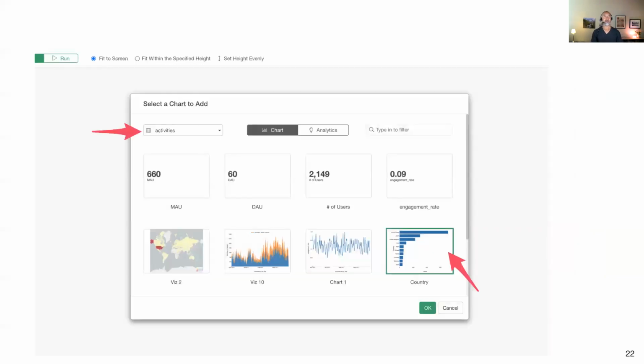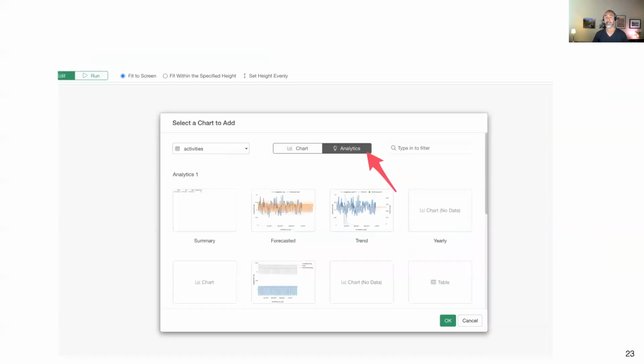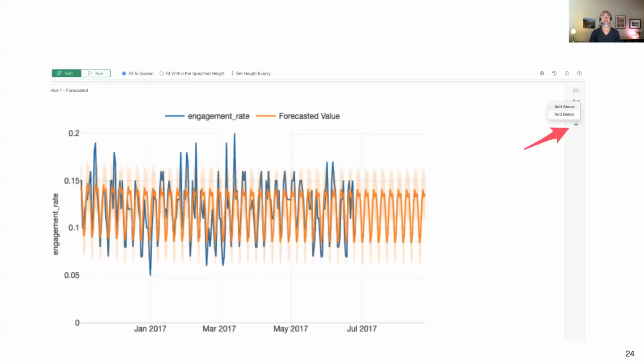Okay, and then you get a chart adding dialog. The first thing you want to do is select a data frame, and then all the charts under that selected data frame will be showing up, and you want to select one of them. And if you want to add a chart not from the chart view, but from the analytics view, then you select the analytics and then select the particular chart to create and add it.